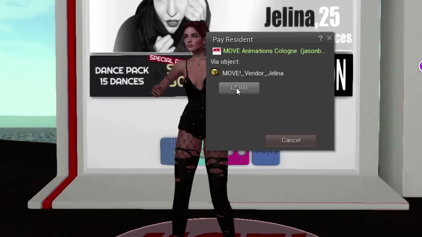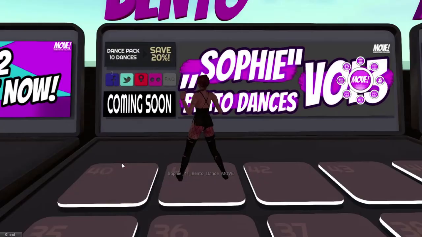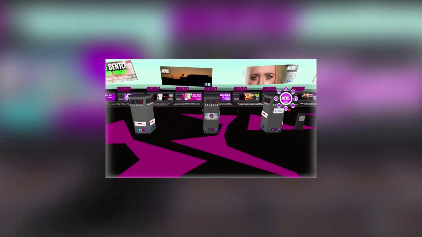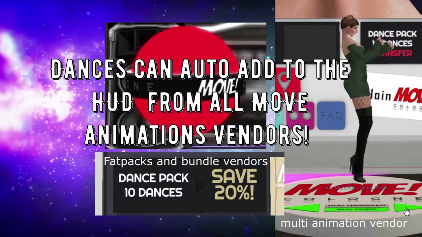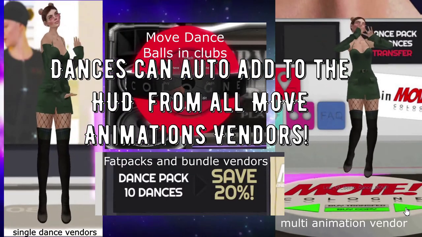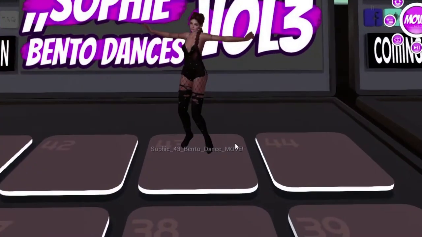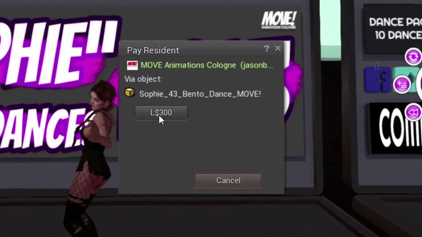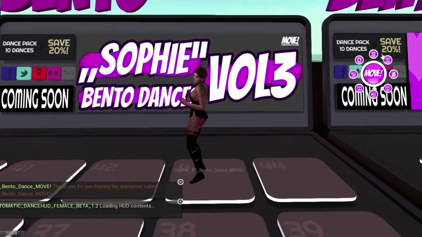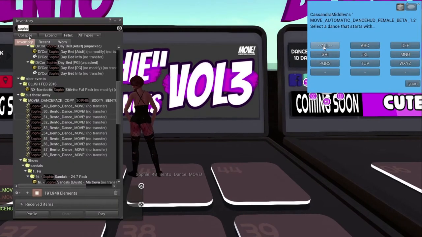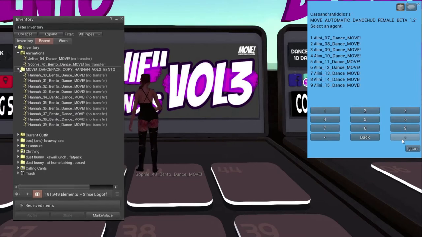The final super new thing to this dance HUD is the ability to buy dances and automatically add them to your HUD. If you put on your dance HUD while shopping at Move Animations, whenever you buy a dance, whether it be from a multi-animation vendor, a Fat Pack and Bundle vendor, Move Animation dance balls you'll see in clubs, or single dance vendors, it will automatically be added to your HUD with a quick flash of the lights to signal the new addition. It will, of course, also be in your inventory, but it also now will be in the HUD's inventory as well.